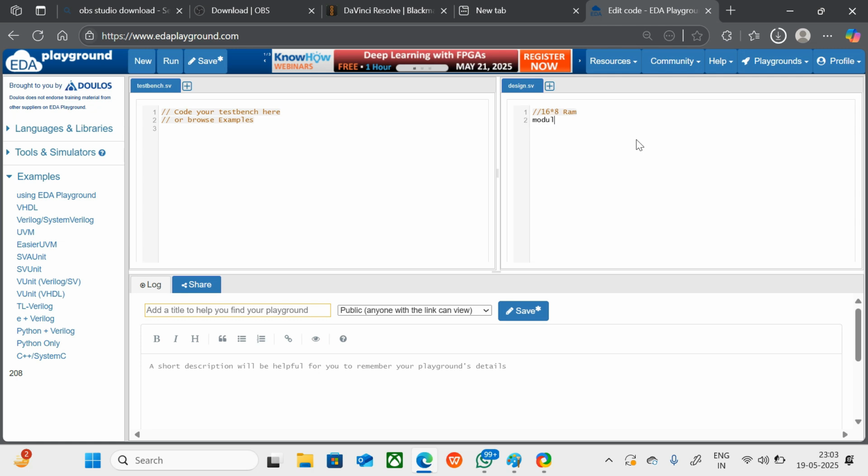Let me first declare the module. The module name is RAM memory. Let's write it down, RAM memory, and declare all the signals or ports. First of all we have the clock signal, then the reset signal, then the write enable signal, address signal, write data signal, and then the read data signal. These are all the signals which we have with the RAM. Let's declare the ports. Our clock, reset, and write enable are single bit input ports.